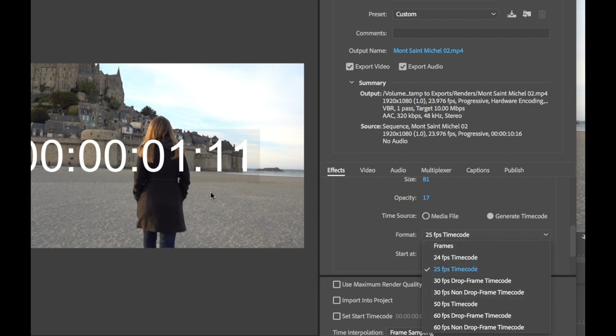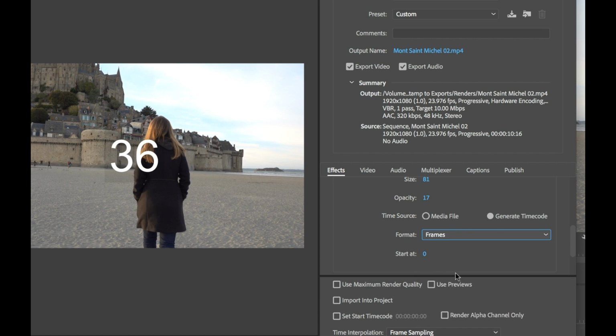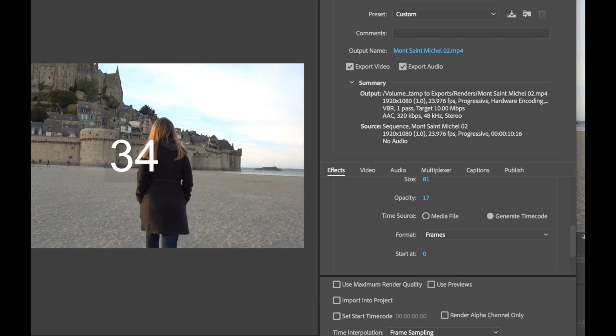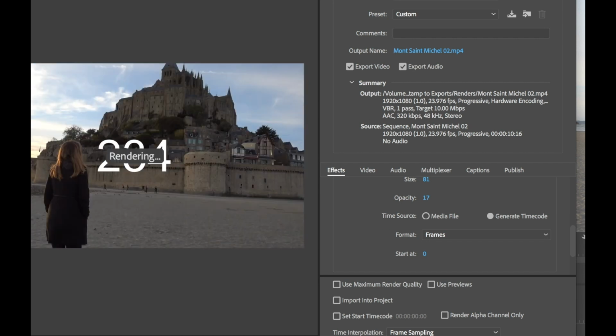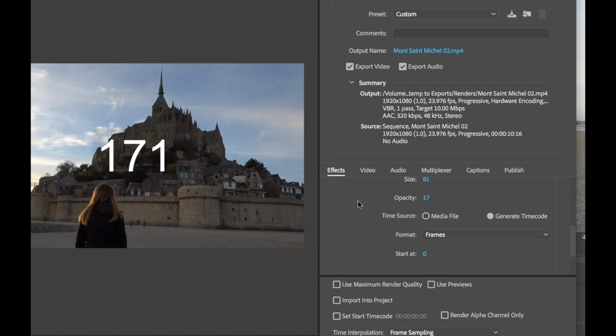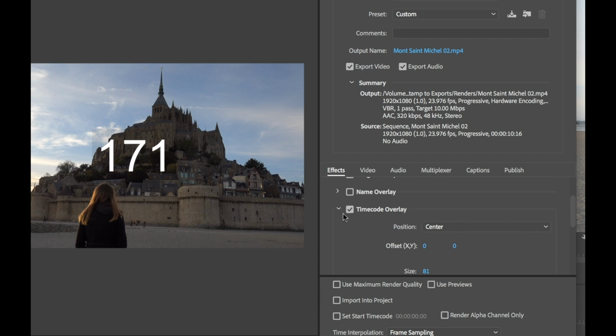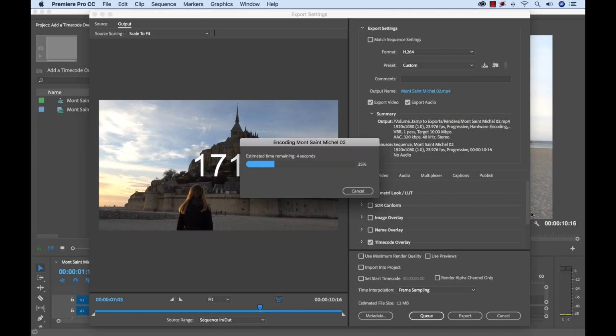So let's say we don't want to have, timecode is a kind of a long string of numbers. So let's say we want to make it even more simple than that. So I can change this to frames. Now it's going to start at frames, and it's going to start from 0 at the beginning and go all the way up to however many frames we have. So that's pretty clean. There we go. That's all we really need to do. Now I can export this.